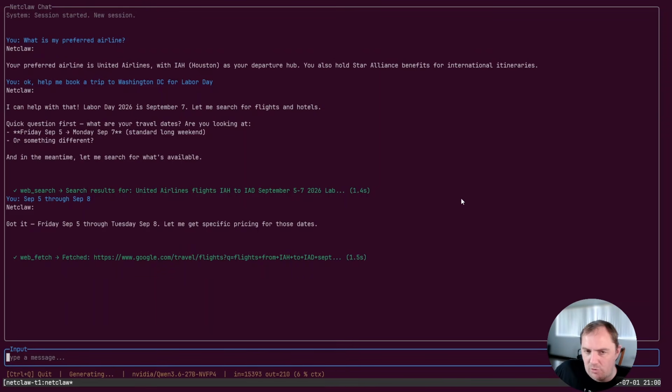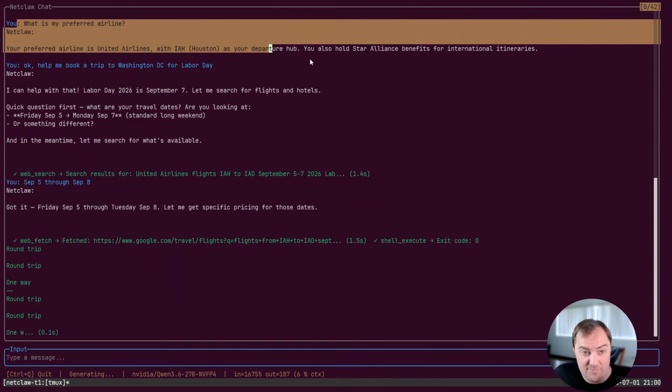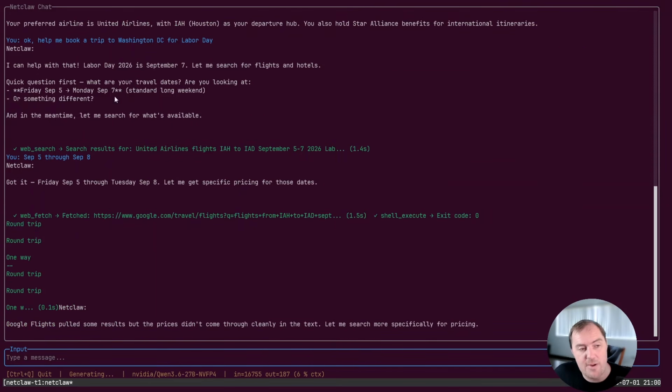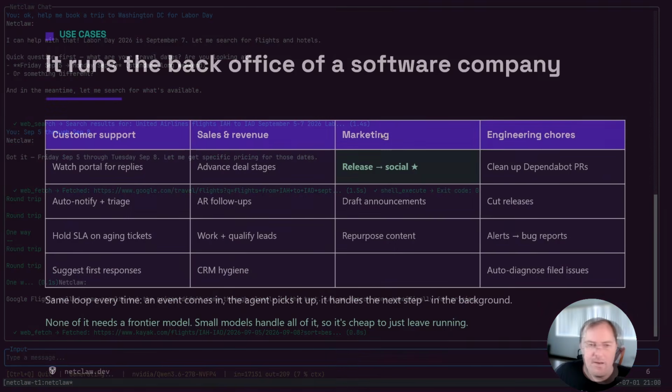It's able to go and learn all this information about you and use it again in future queries, which is great. Now, if I had just asked Netclaw to help me book this flight without doing this step first, this would have still worked. It would have been able to retrieve these memories related to my preferred airline and location and use that information for me.